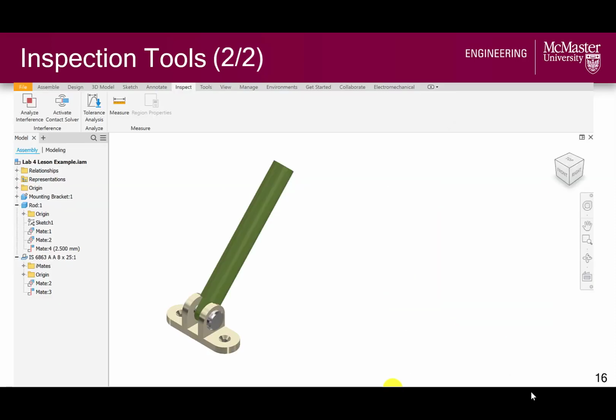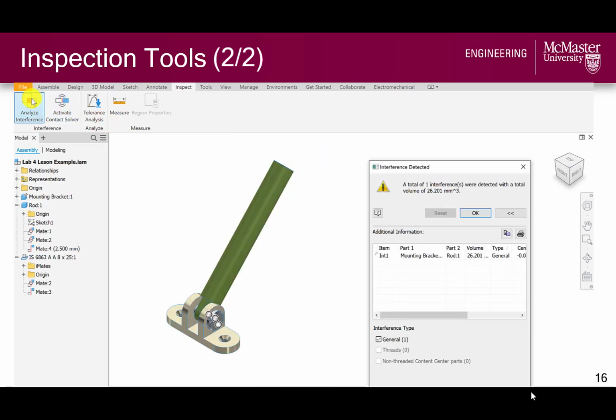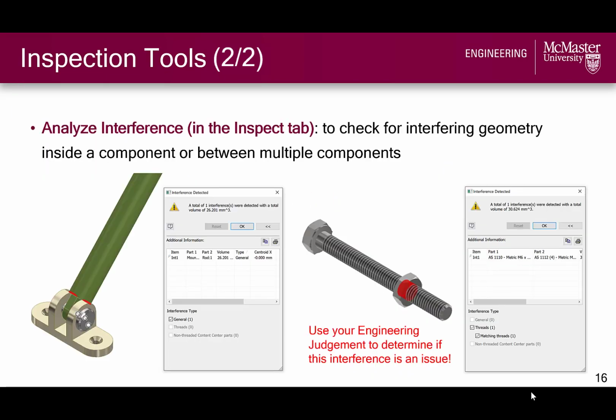The second tool we'll introduce is the Analyze Interference tool, which can be used to tell us when there is an issue with our assembly. We can either highlight all of the components or select two specific sets of components, and Inventor will check for interference between those components. If there are any collisions or interference between components, this tool will highlight those regions and make it easier for us to identify that there is overlap, as seen with the red highlighted interference of the rod and mounting bracket to the left.